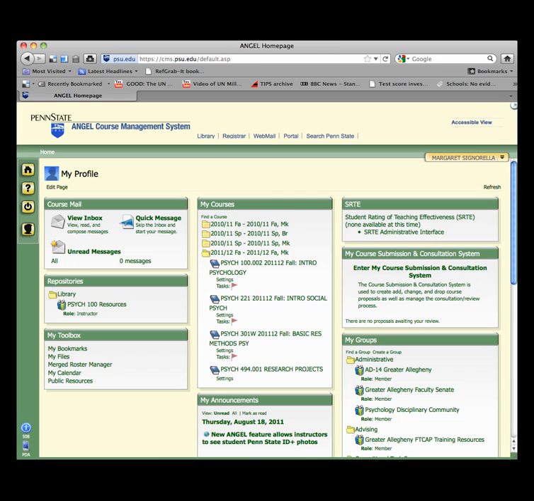When you log on as a Penn State person, you will come to your main profile page. Mine may look a little bit different than yours because I went into here where it says Edit Page and I rearranged everything because I like to have my mail right here in the upper left so that I can see what messages are waiting for me. And then here in the center, I have the courses that I'm teaching. You should see somewhere on your profile page all of the courses you're taking this semester where the faculty are using Angel and they've activated the course.